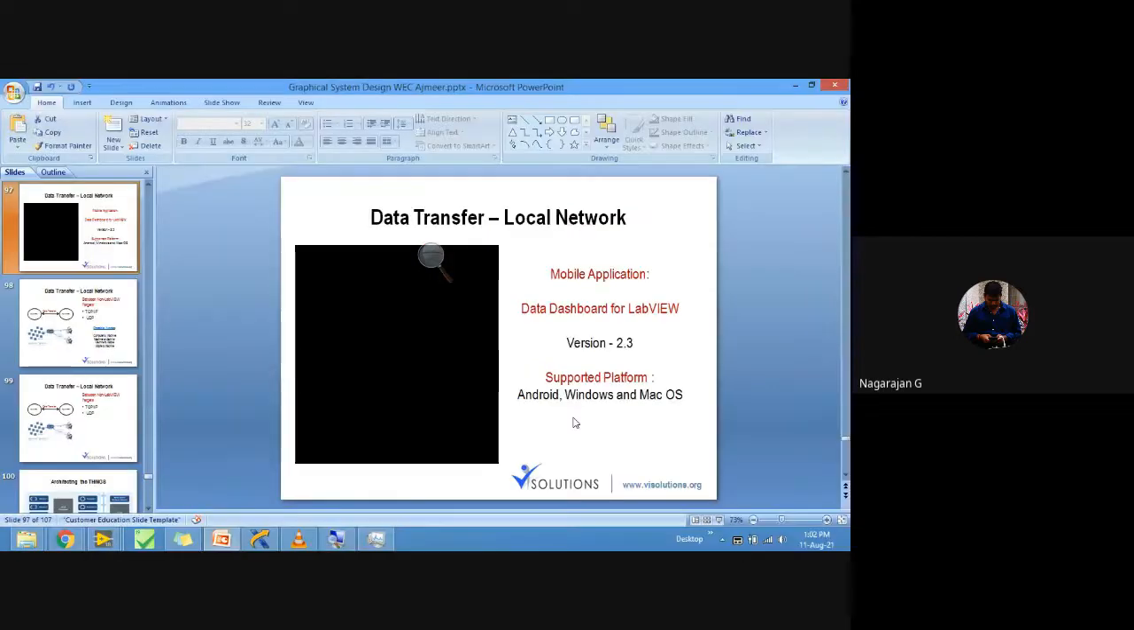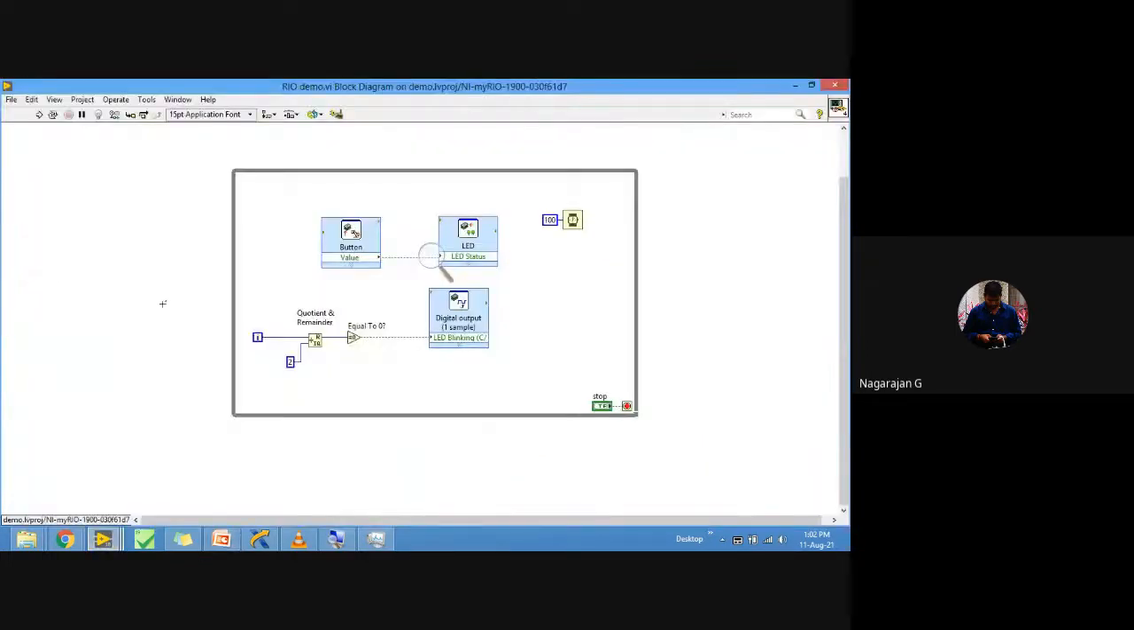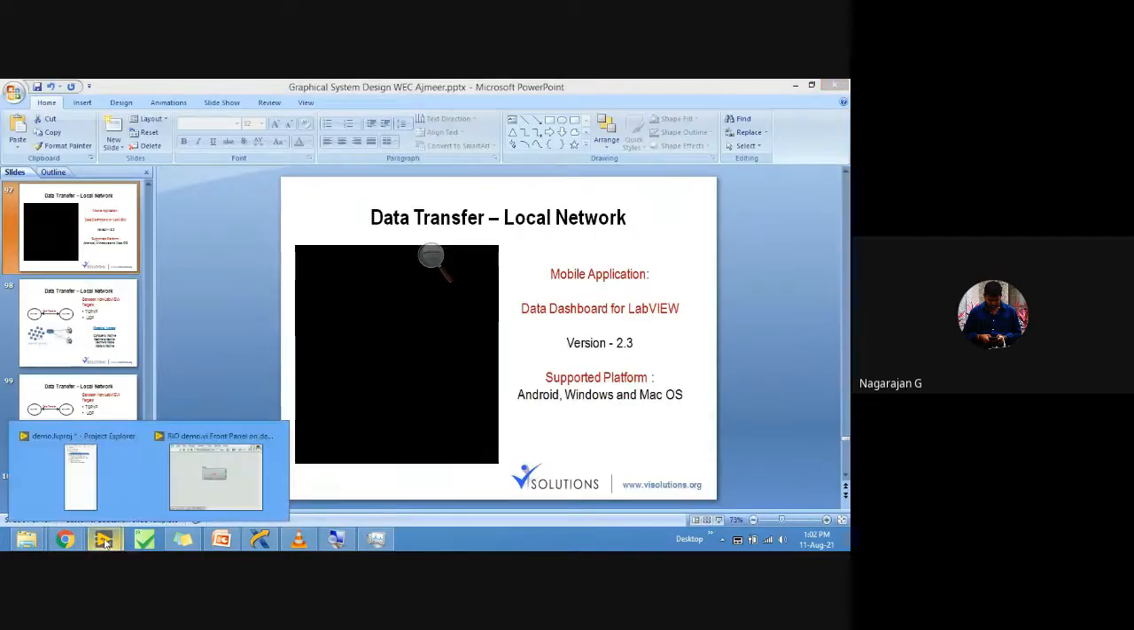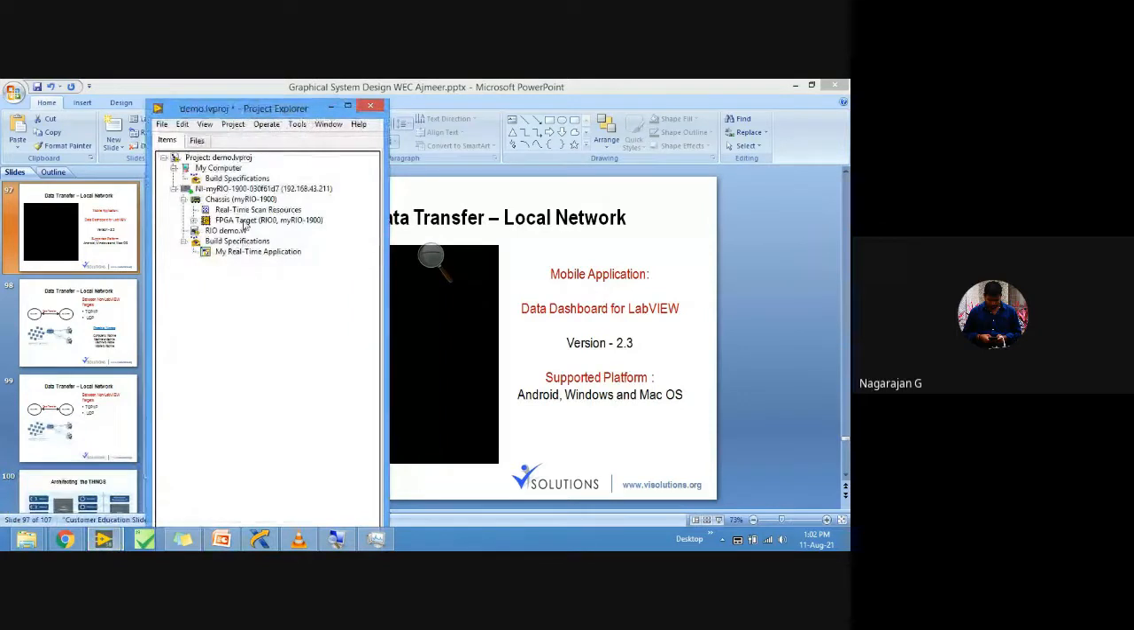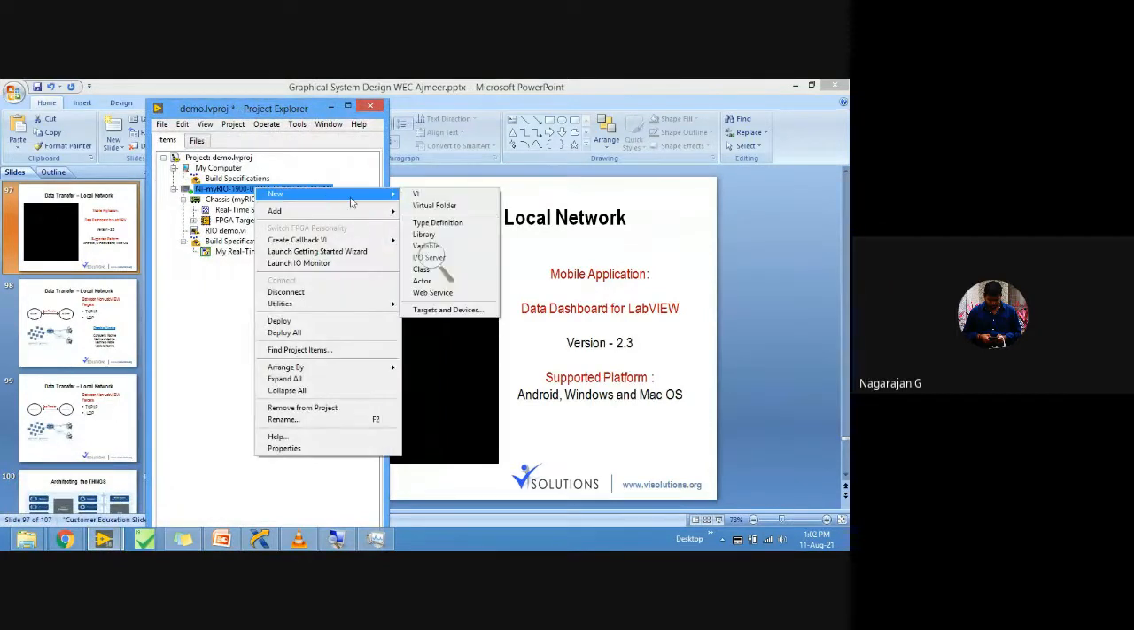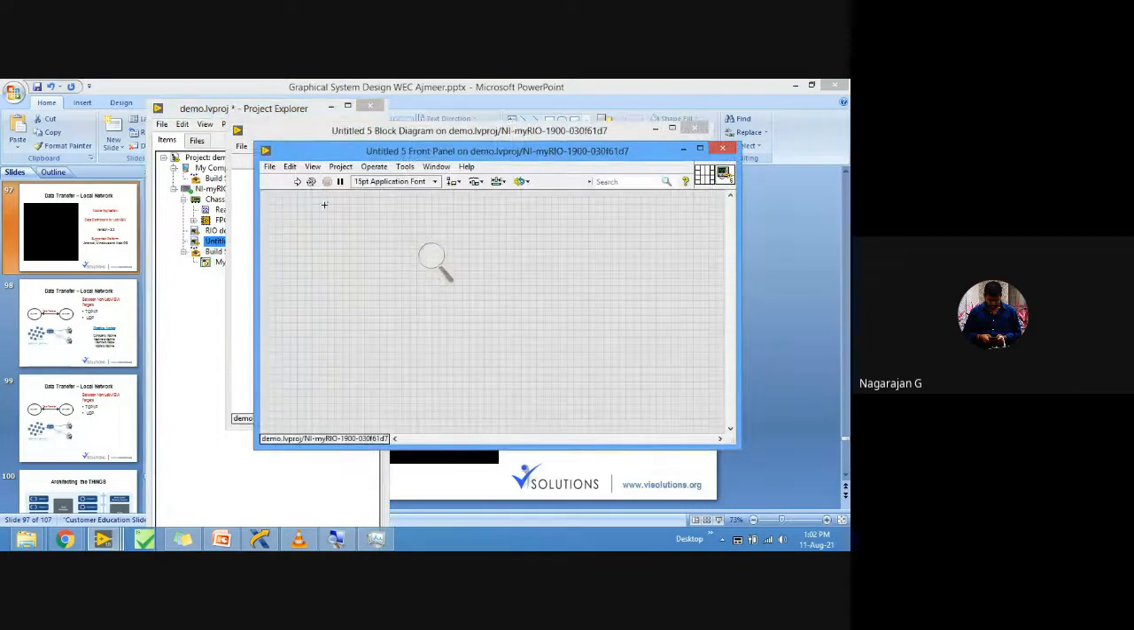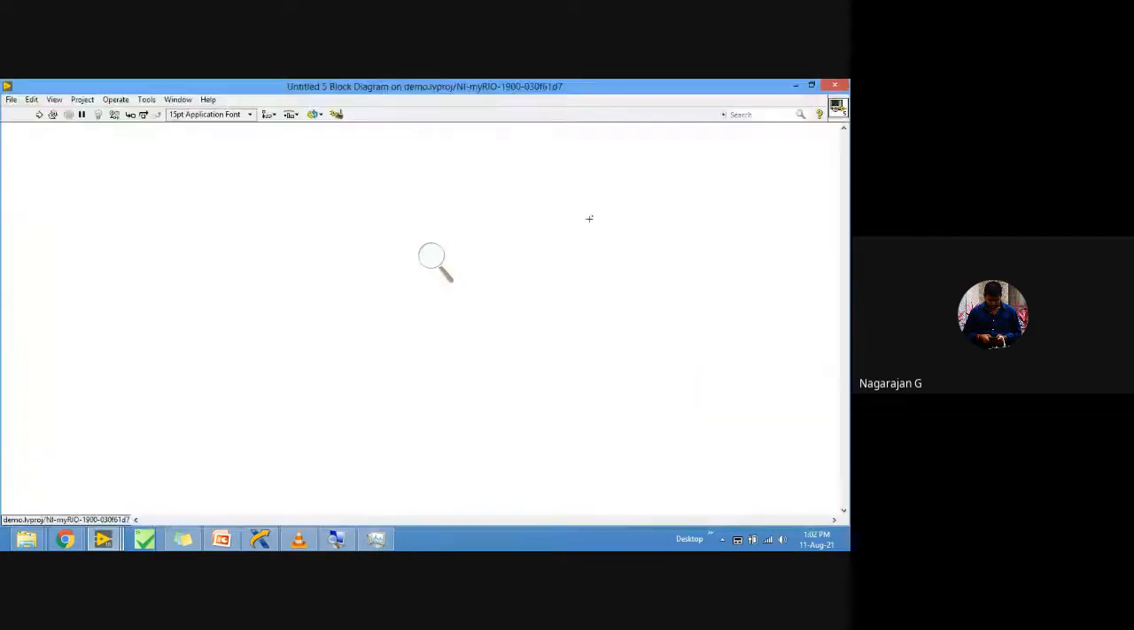Okay, so now I'll go to the logic part. Let me save this code. It is saved. I'm going to close this. Okay, I'm going to create a new VI. Right click, new VI. So what I'm going to do here is interface a biomedical Vernier sensor, which is used for measuring the grip strength and the pinch strength of the person.